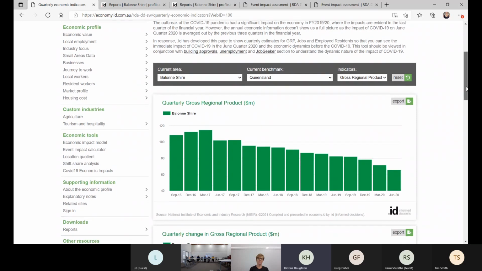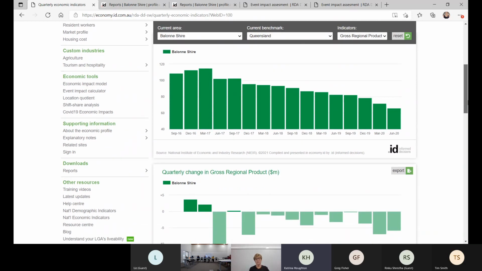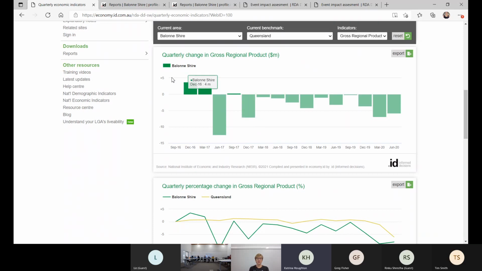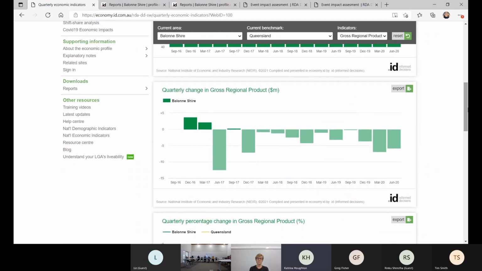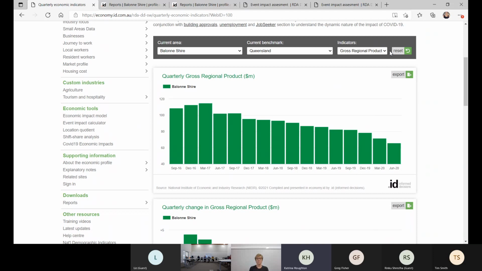Yes. Border locations and tourist locations have been hit really hard by COVID. So here we can see that, and you just have to look at this quarterly change in GRP since June 2017, and you can see those quarterly losses across the board, mainly due to drought. So that's our gross regional product. The reason why that's important is because that quarter there is that COVID quarter, and some of that would be in relation to COVID as well. And we can also look at that in terms of local jobs.